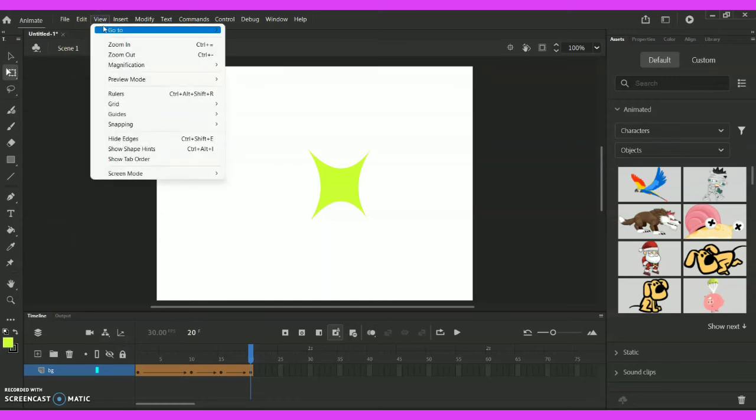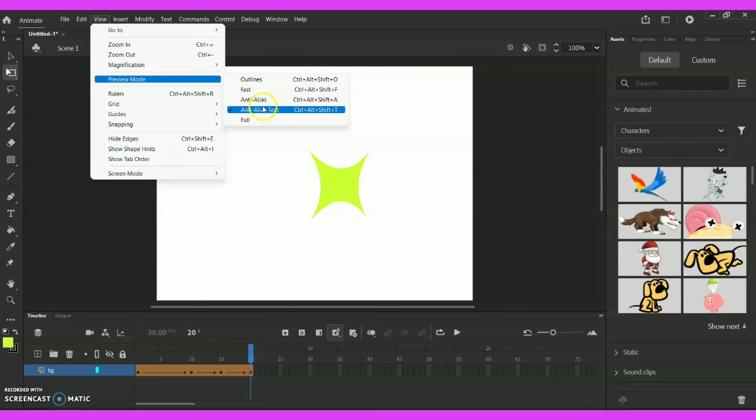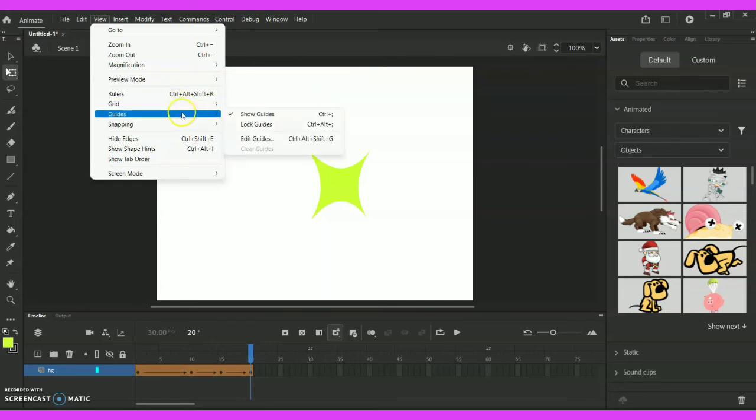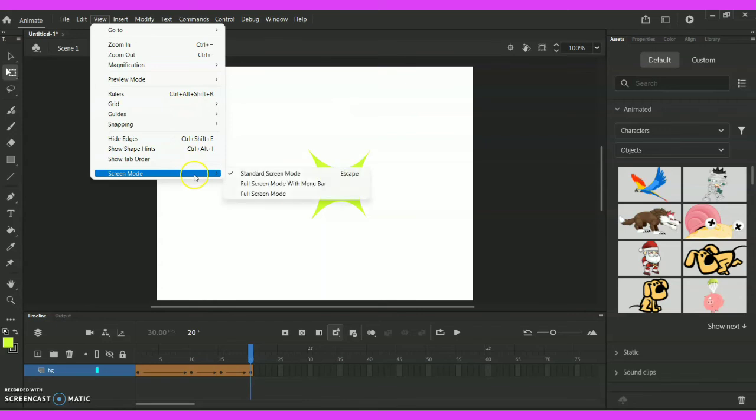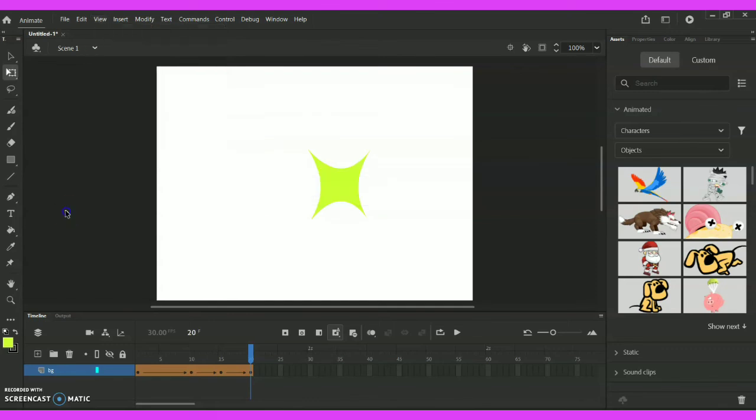Towards the top we have an option called view. If there are 2 or more scenes, you can go for scene 1, scene 2, scene 3 simultaneously. And we have zoom in, zoom out, magnification, preview mode. However you want, you can preview it, ruler, grid and guides. We have many sub options, and here we have screen mode. As you can see, we are in a standard screen. If you want to look at the entire thing in full screen mode, you can go for full screen and you can see the final output.